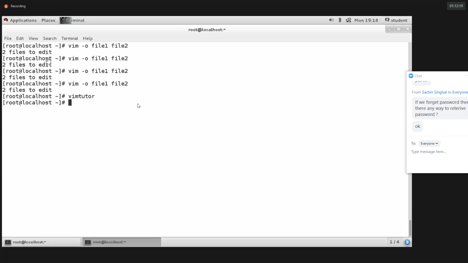Okay, I hope you're clear, guys. So vimtutor is a command. You will get help related to the Vim editor.